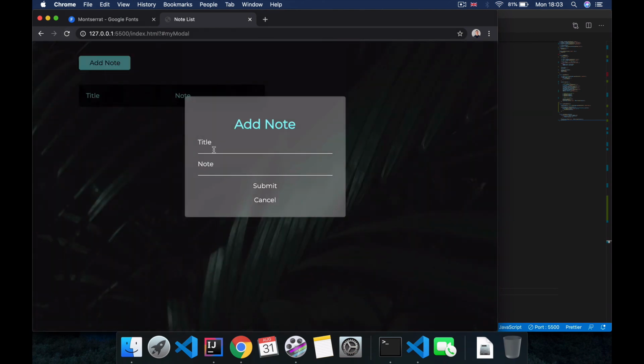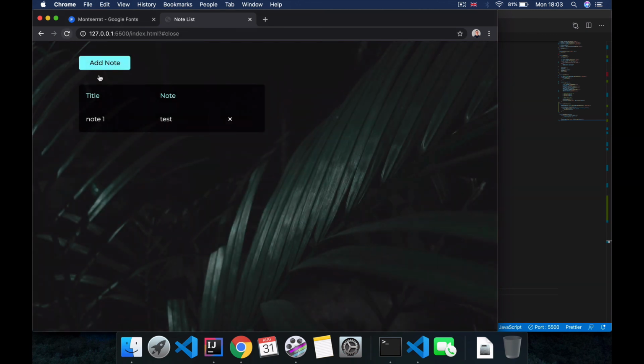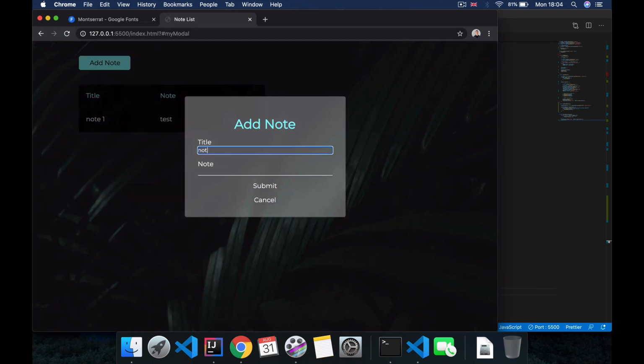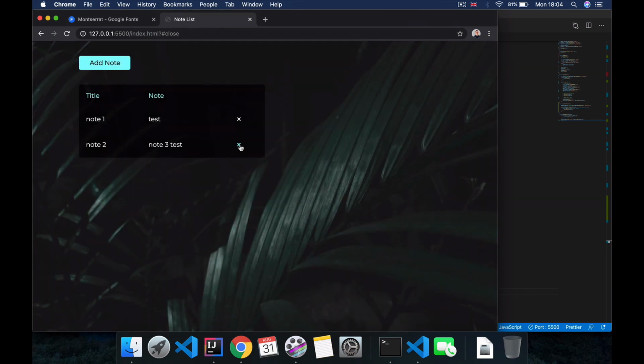So now you can see it's working. We can add our notes. Let's do note 1. We'll add another note here. And you can see I'm refreshing the page and they are persisting. And there you go. Now we can delete and our note list is working.